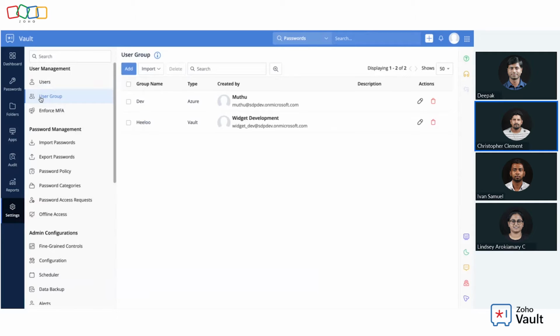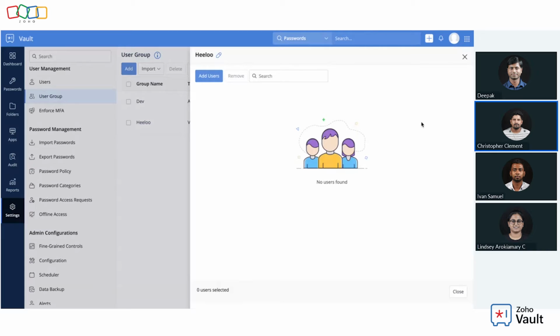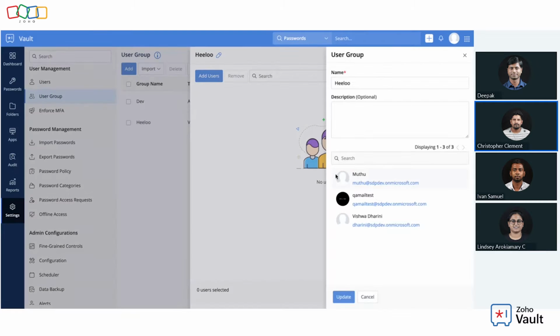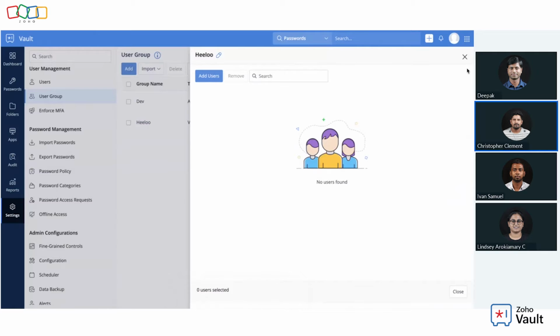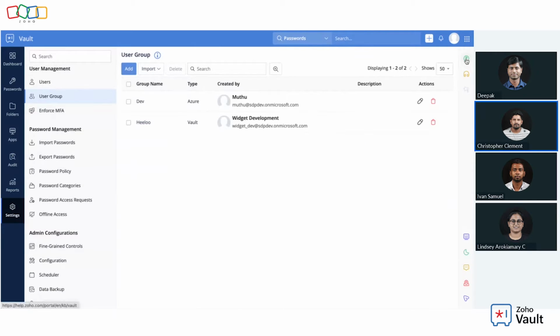Also, if we hire a new member after a few months, you can just edit the particular user group and add the user to the corresponding user group. They will automatically get access to passwords and folders that are already assigned to this user group. This also reduces our effort in sharing passwords and folders whenever we hire a new member. We just need to map them to the user group and they automatically get access.